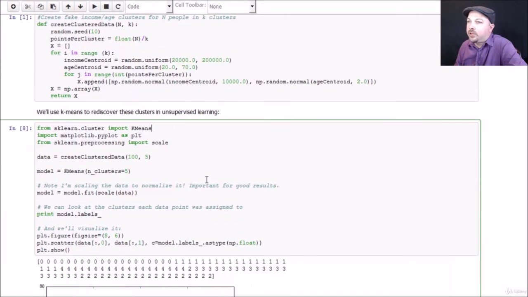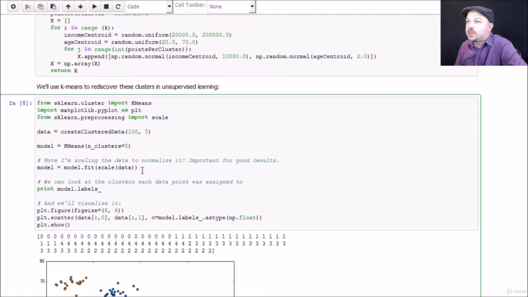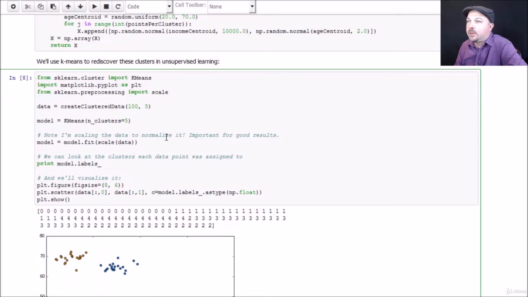And now, to actually do k-means, you'll see how easy it is. All I need to do is import KMeans from scikit-learn's cluster package. And we're also going to import matplotlib so we can visualize things, and also the scale function so we can take a look at how that works in a minute. So I'm going to use my create clustered data function to say I want 100 random people around 5 clusters. So there are 5 natural clusters from the data that I'm creating. I am then going to create a KMeans model with k of 5.